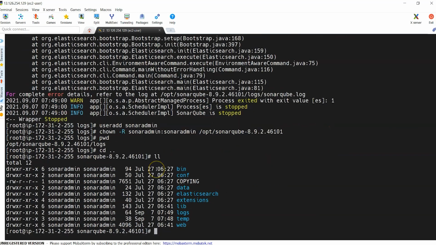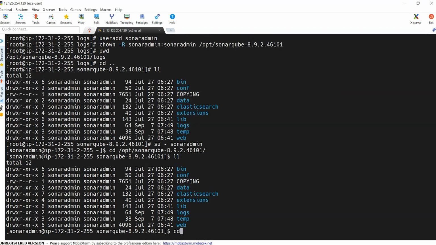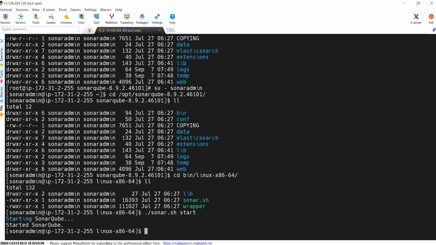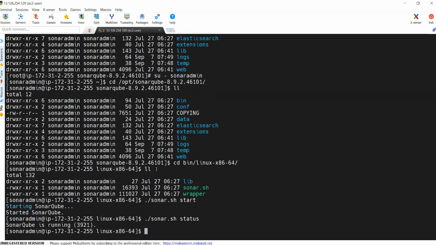All right, now let's switch to the sonaradmin user, and let's jump back to /opt/sonarqube, then cd bin and linux. Here we have sonar.sh, then ./sonar.sh start. So this is how we can start. Now let's check the status. Okay, it is running fine.